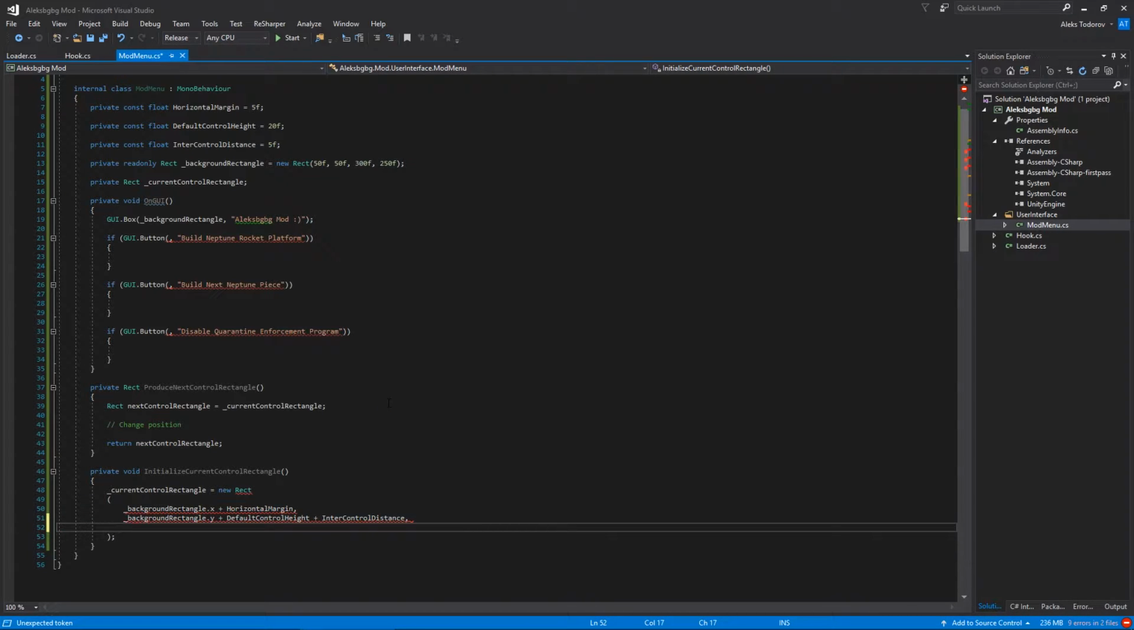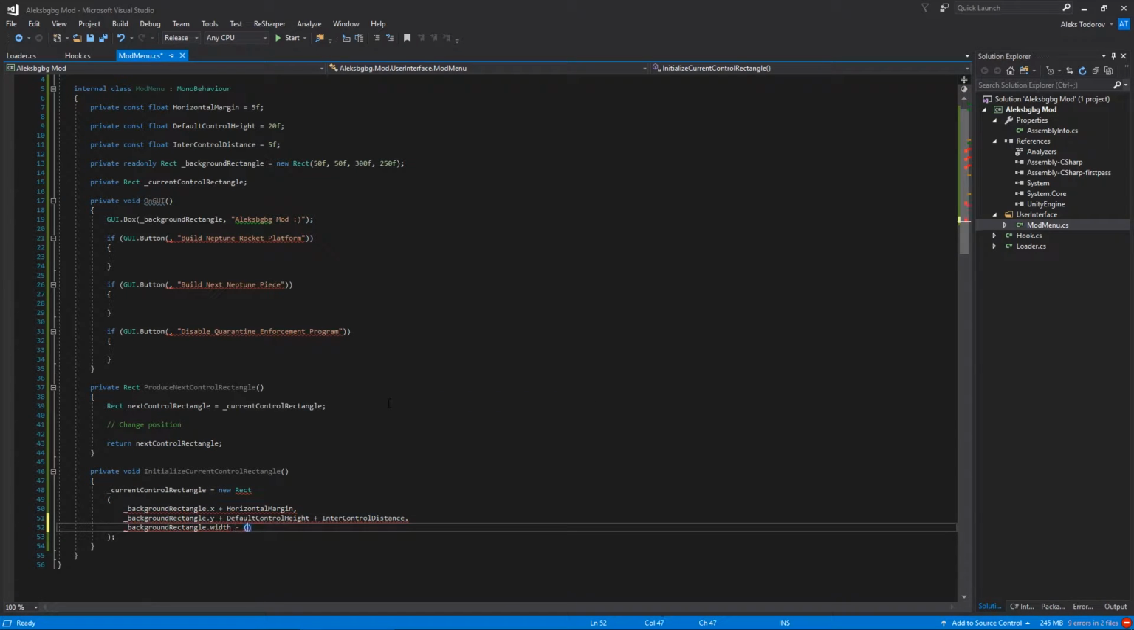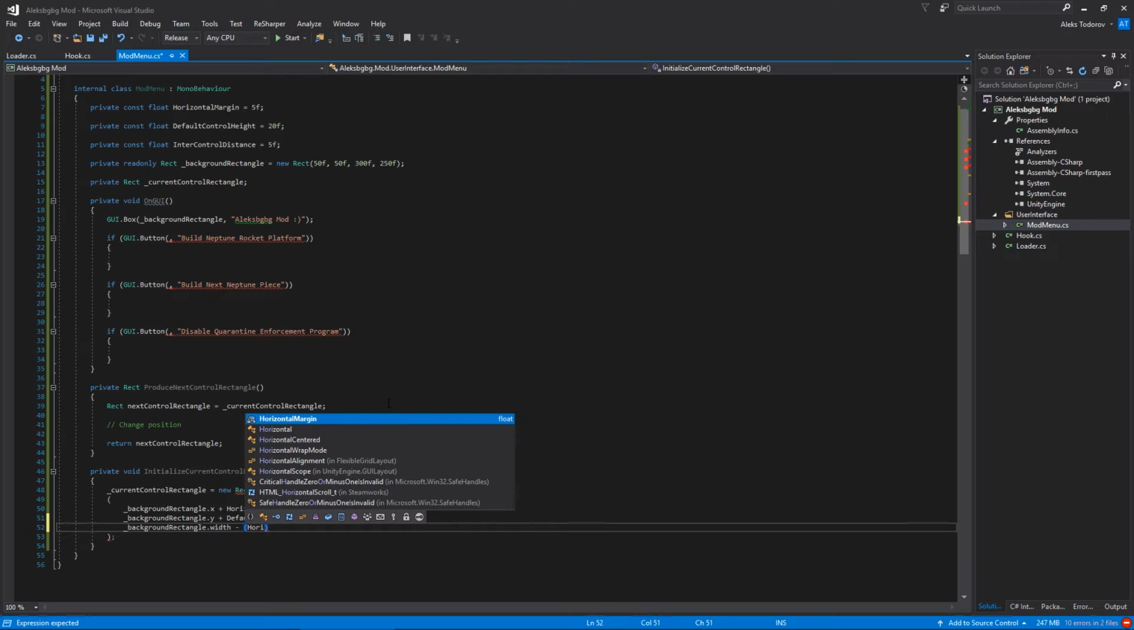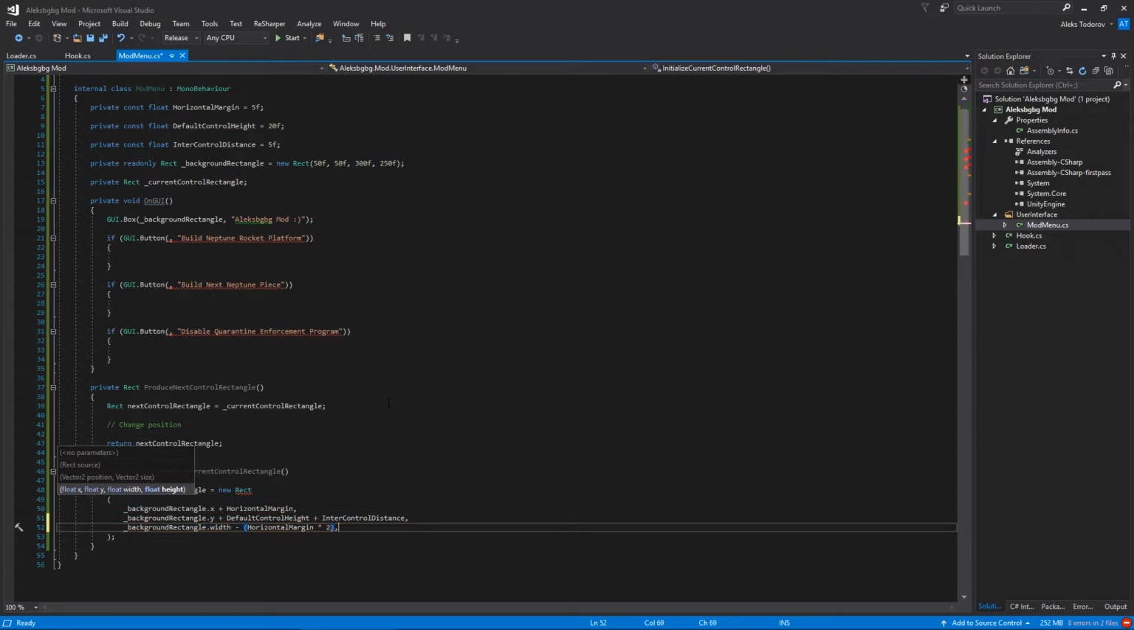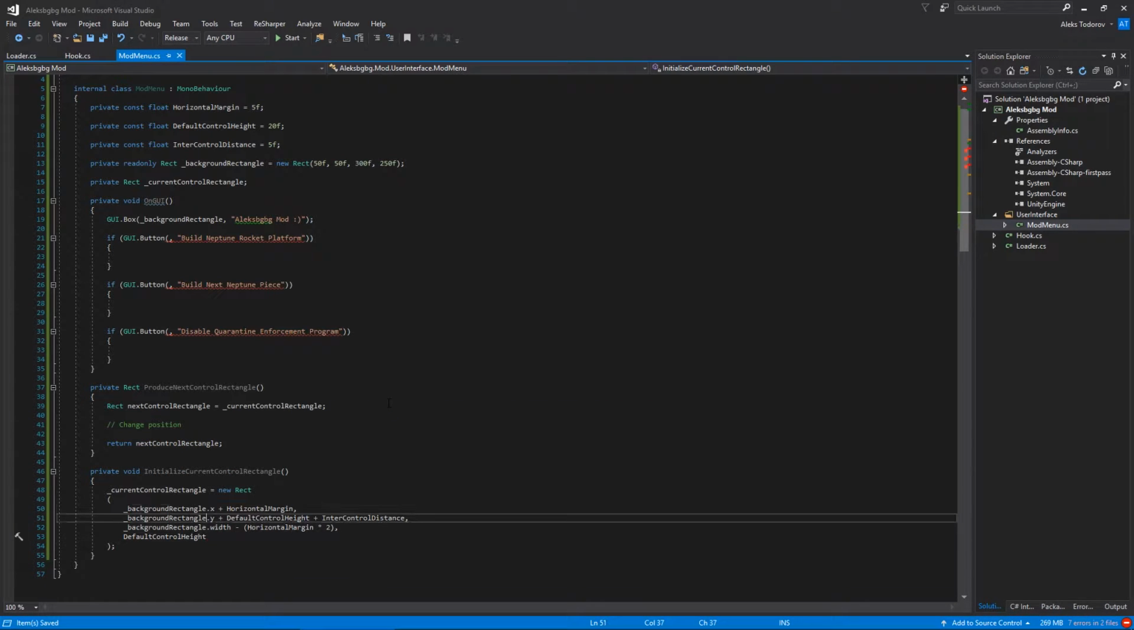And then we have the width of the current control. This is just going to be the same as the background rectangle minus twice the horizontal margin, once for each side. And finally, the height of the next control rectangle, or the current control rectangle. And each control is going to have the same height, which is just going to be actually default control height. And there's our current control rectangle.